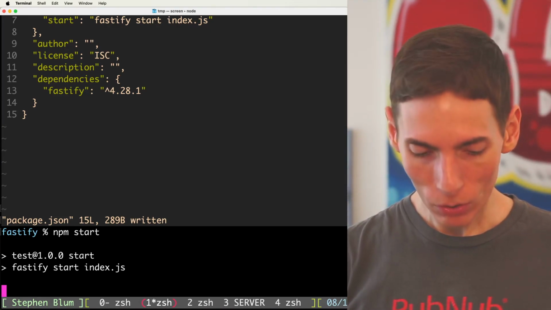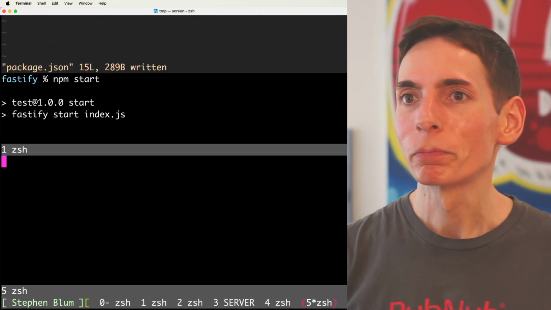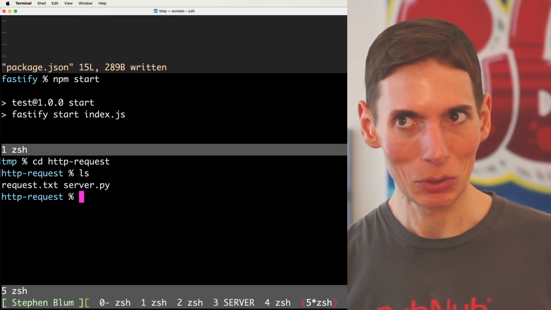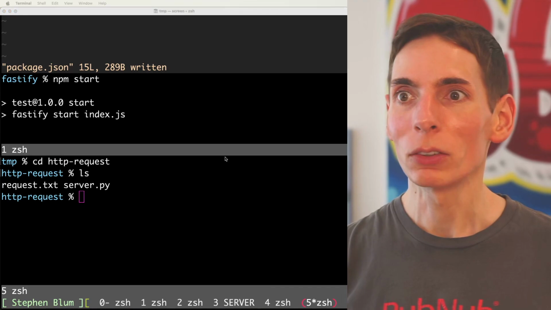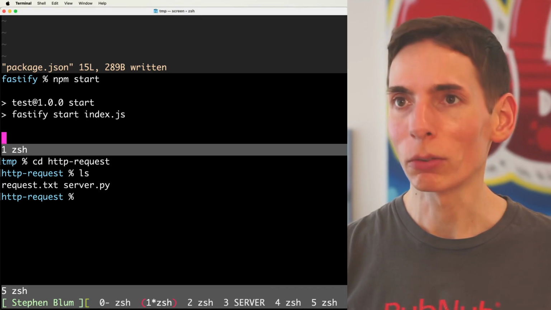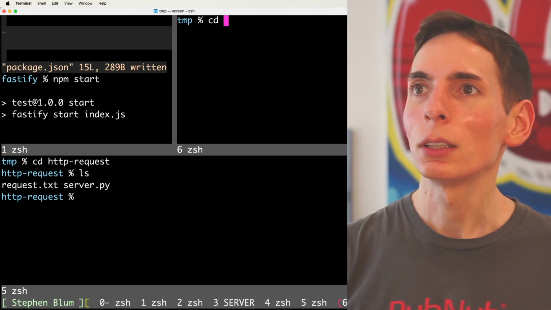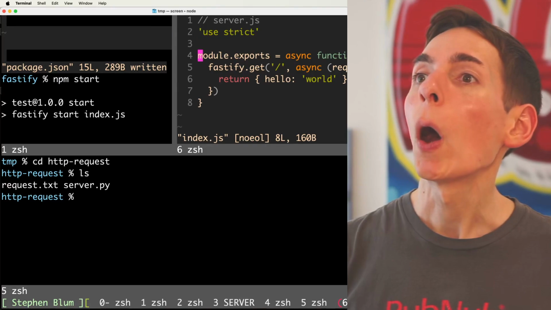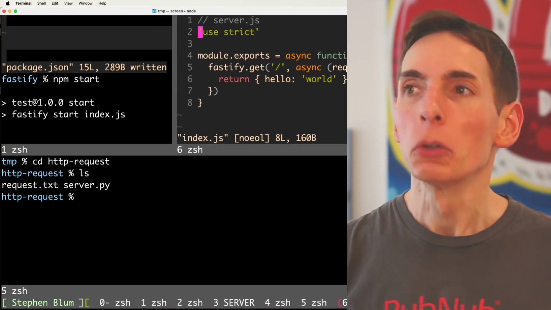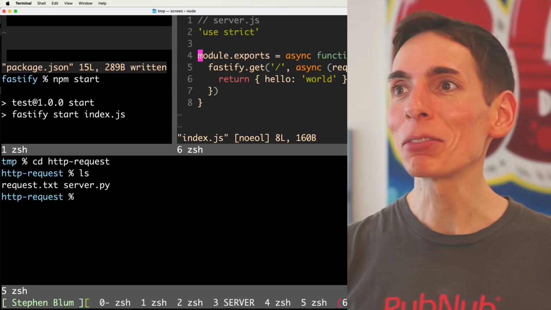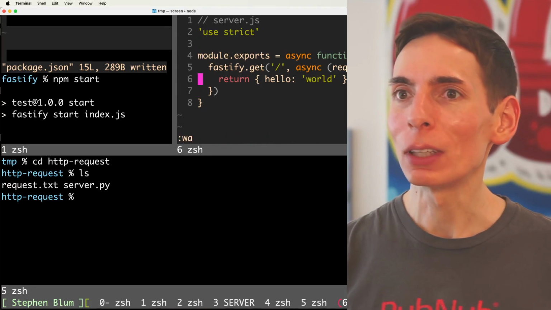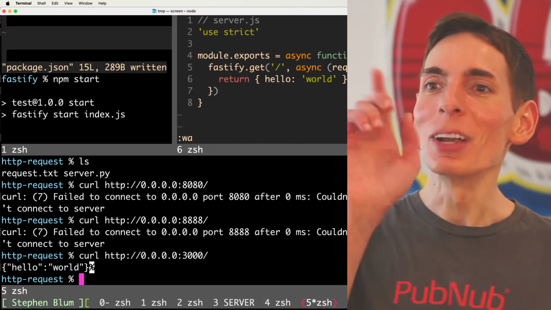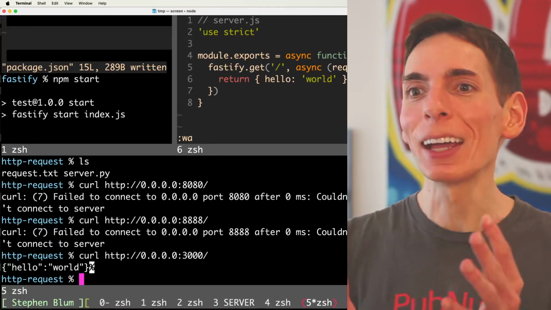Okay, so I should be able to cd http. Now, what port are we running on? Do we know what port we're running on? All right, let's find out here really quick. cd, we're going Fastify by index. I have no idea. We're gonna have to see what the default port is. I found it. It's port 3000. Okay, and it works. Check it out. Okay, it was all right.